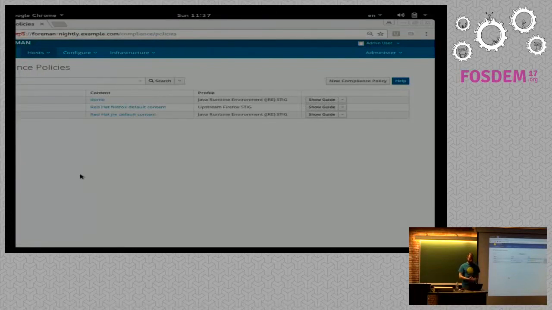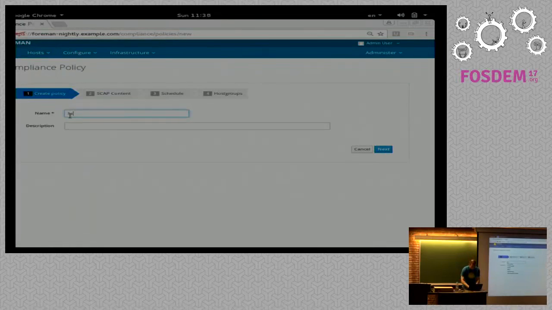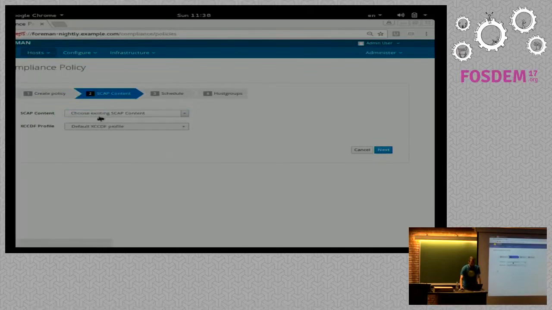And policy is actually something that gets applied directly to your host. So let's create a new policy. Okay, let's name it. Again, description is optional, so let's skip it. And here we can choose SCAP content. So I'll choose the one that I've just uploaded. And I have to choose a profile. The profile is within the actual file that I have uploaded, and it basically says what gets checked during the scan. So there's only this one in the file, so I'll select that and move on.